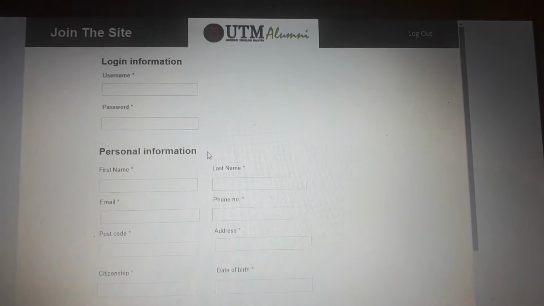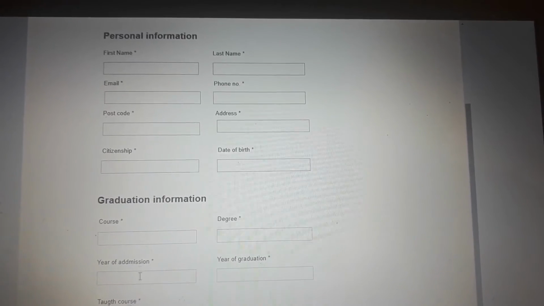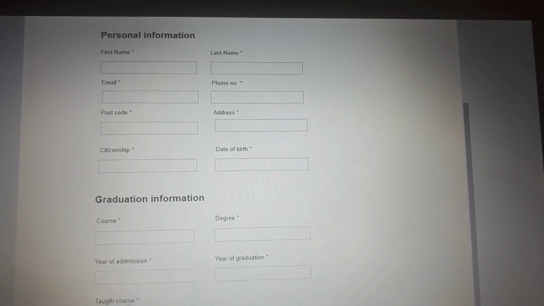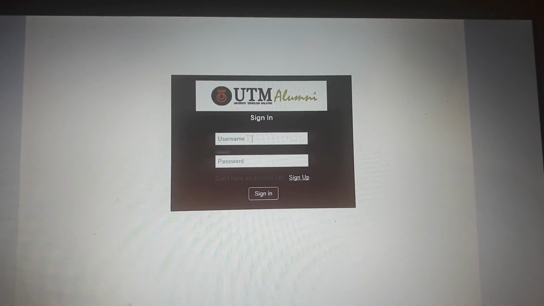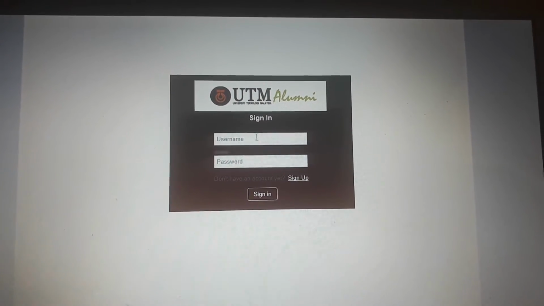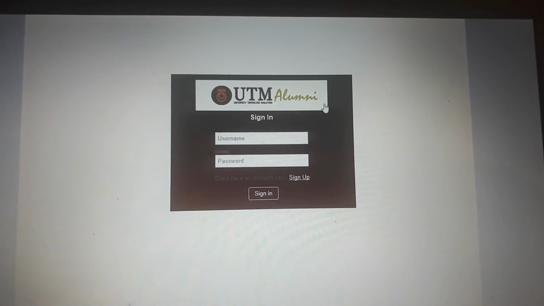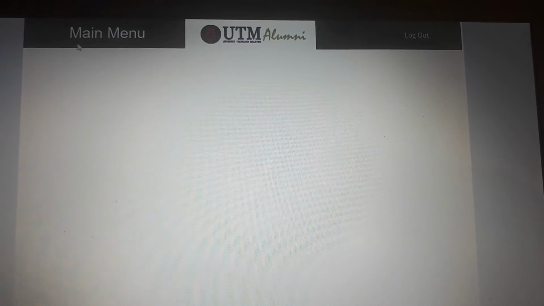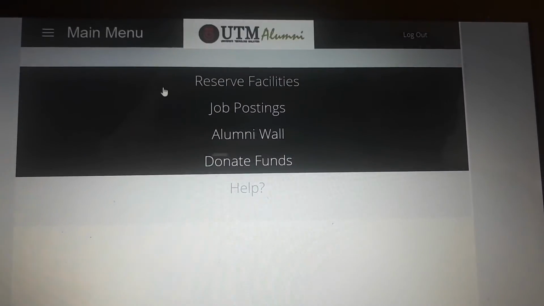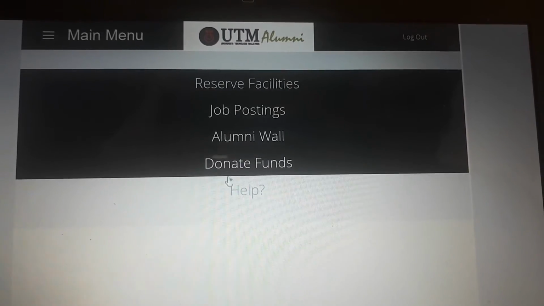This is the form. Login information, personal information, graduation information, and then sign up. Okay, login now. And now you can log in with the given username and password which you gave in the login information. You give username, password, and then sign in. Okay, there's the main menu. Reserve facilities, job posting, alumni wall, donate funds.